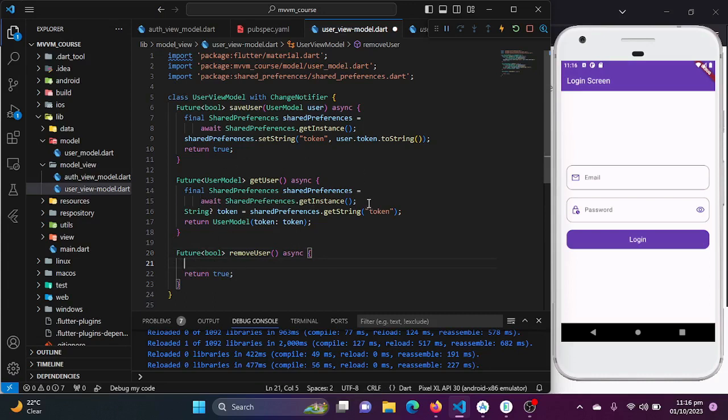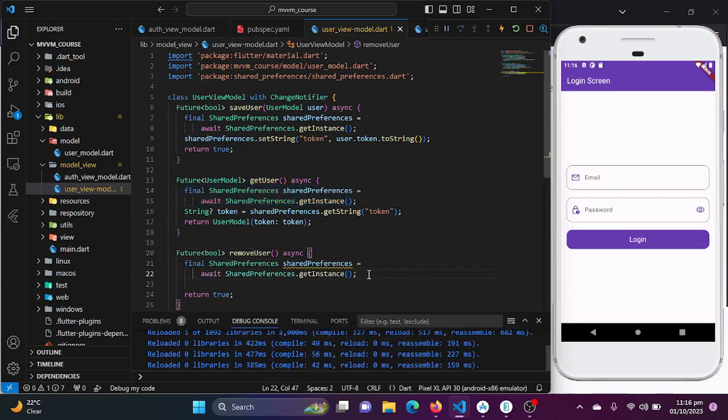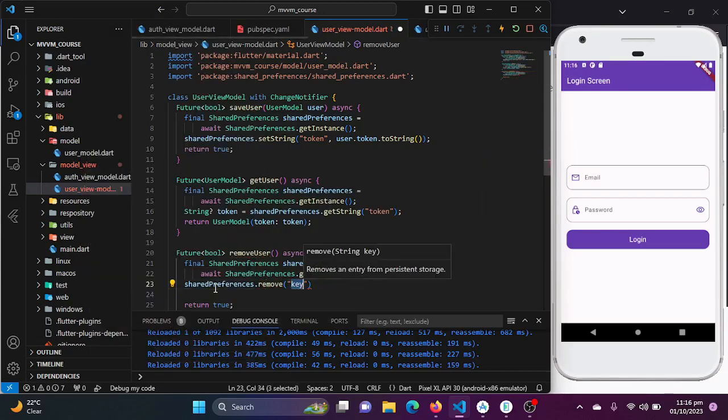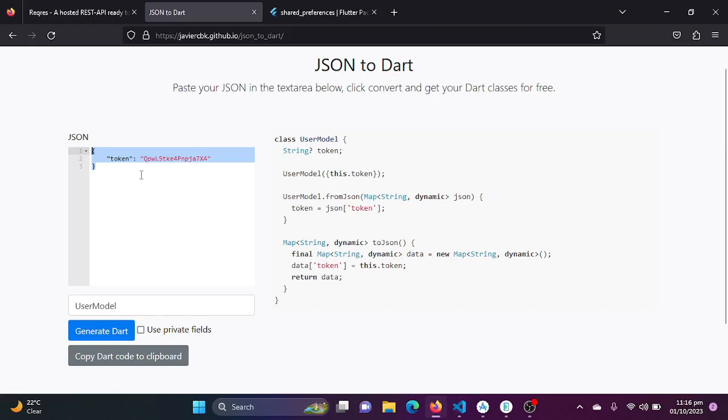I will create another instance of my shared preferences for removing the user from the shared preferences, or from the local storage. So we will just call the function which is dot remove, and I will add the key, but just remember the key and the spelling must be the same as the key we are getting from our response.